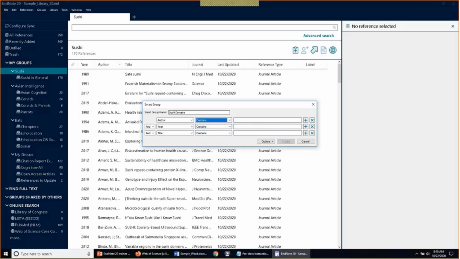For me, contains is going to do the trick, so I'm going to leave that selected, and I'm just going to define my search phrase, sushi domain. So with this particular smart group, anytime I edit a reference or add a reference, it will perform the search for me in the background. And if EndNote finds a new item that matches the scope of the search, EndNote will put it in the smart group automatically. I'm going to go ahead and press Create.